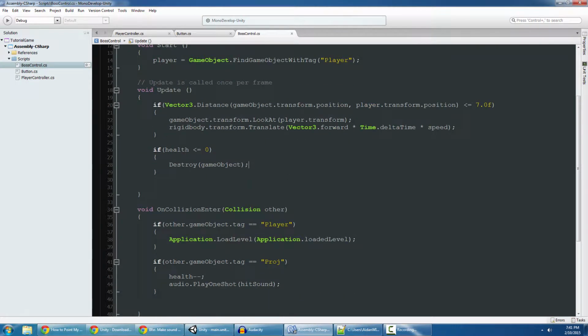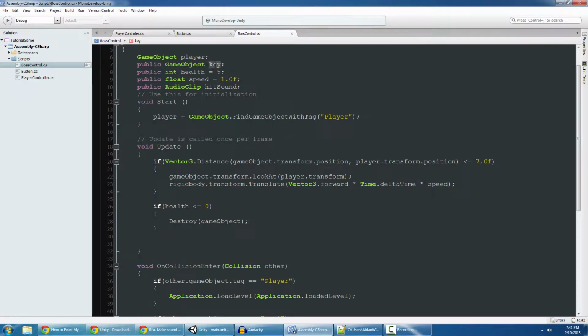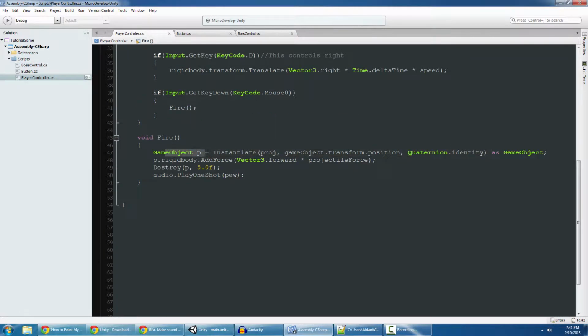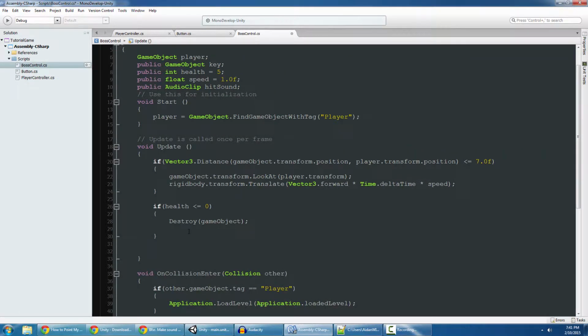As soon as he dies, we want to instantiate this key. Now, there's no need for us to have reference to this after it's instantiated, so you don't need to put the same GameObject P thing here as you did as the last one, unless you're planning to do something else with it. For our purposes, we're just spawning it and that's it.